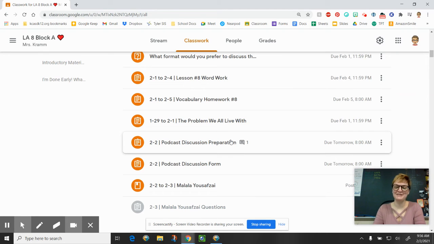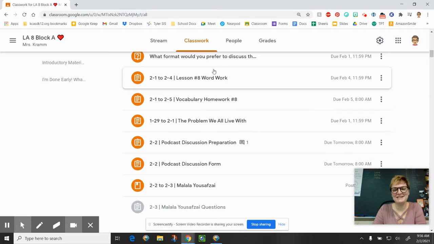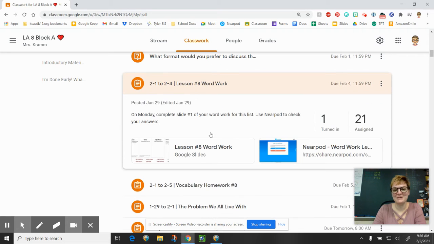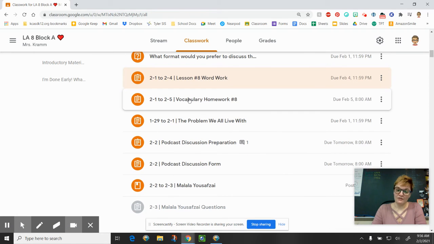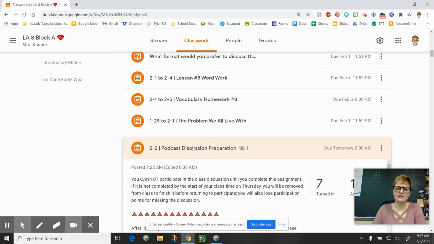Here's what we're doing in English class today. First thing you'll need to do is the second slide of your word work. You can use Nearpod here, and there's multiple choice there to help you check your answers. So you'll need to do the slide where you change the endings on the words. After that, you will click this podcast discussion preparation.